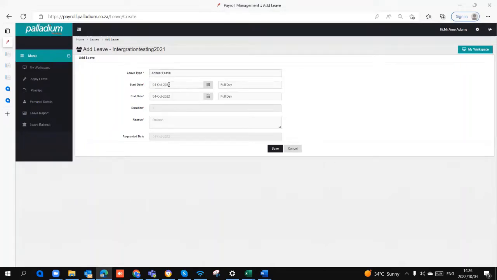They will click on and select any leave type, then select the start date, the end date for the leave, the reason, the duration will always be there, and the requested date, which will always be the date that they actually apply for leave, and save it. Once it's saved, the manager who has been assigned to approve leave will receive an email to say this employee has applied for leave, please log in and approve the leave, and they'll then be able to approve the leave, right?